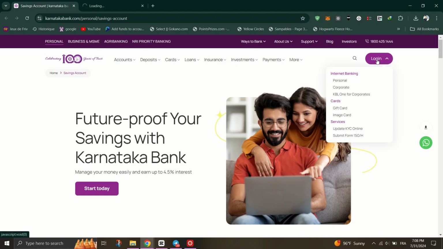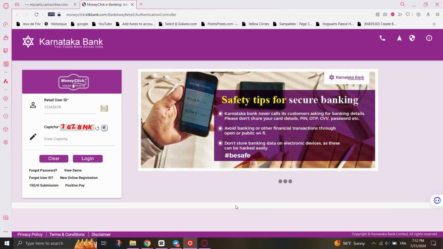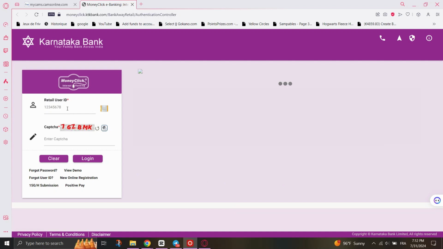On the login page, you will see fields to enter your user ID and a CAPTCHA code. After entering your user ID, click the login button. You will be prompted to confirm that this is your account.